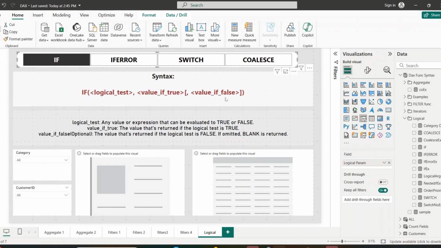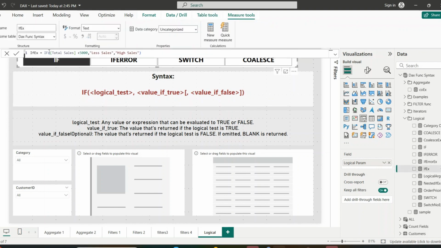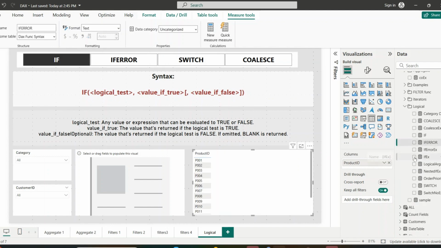Let us see an example to understand this quickly. Let us say I want to check whether the sales are low or high based on the total sales value. I have created a measure where I have given the condition total sales less than 5,000. If this returns true, that means the total sales are less than 5,000, then return Less Sales. And if this is false, that is, the total sales are greater than 5,000, then return High Sales.